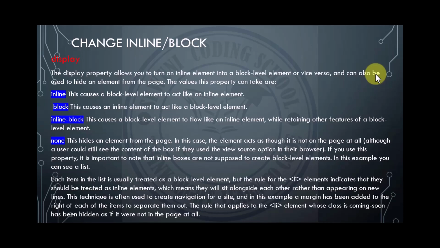I'm going to give you an example, and in the example you are going to see each item in the list. Each item in the list is treated as a block level element, but the rule for the list element indicates that they should be treated as inline elements, which means they will sit alongside each other rather than appearing on a new line. This technique is often used to create navigation for a site.